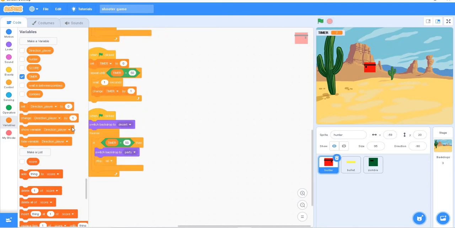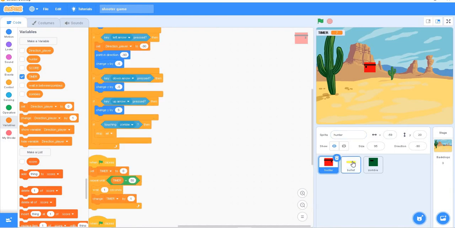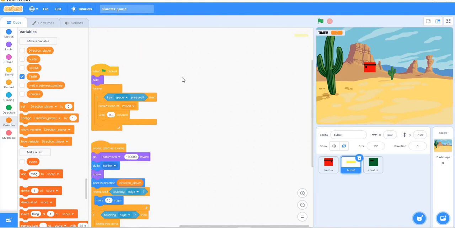Now after that, there is some later coding. I will show you it later; it doesn't matter now. Okay, so now we will move on to the bullet code.